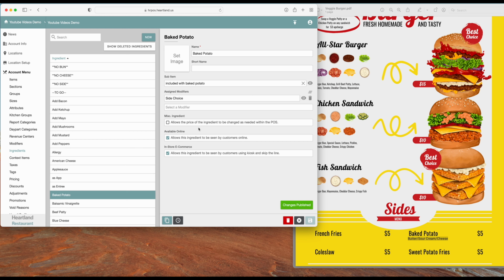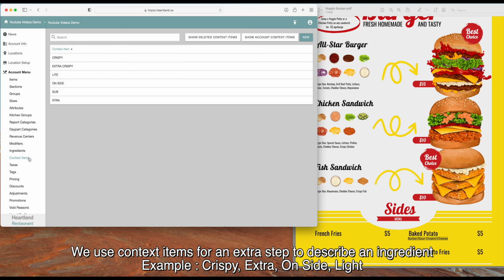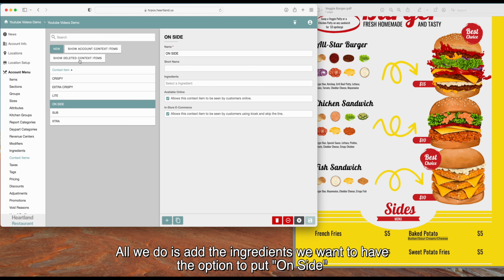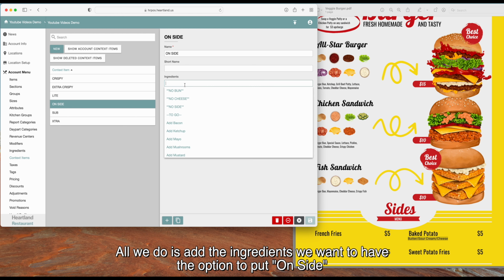The last thing to go over is context items. We use context items for an extra step to describe an ingredient. Example: crispy, extra, on-side, light. Let's add some ingredients to on-side. All we do is add the ingredients we want to have the option to put on-side.